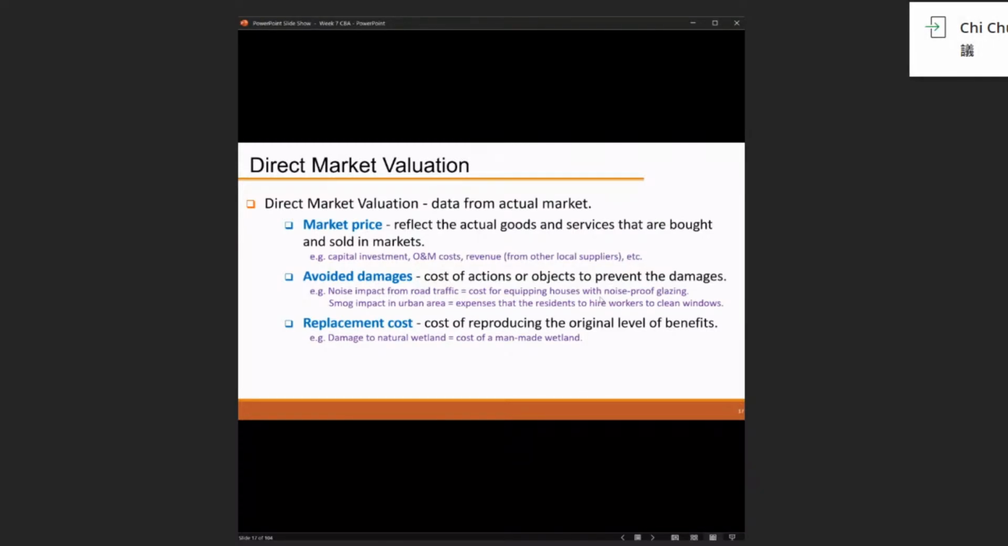So for direct market valuation, it means that we can directly get the data from actual markets. The market price reflects the actual goods and services that are bought and sold in markets, like capital investment. How can we do capital investment? I think this part, I didn't really require you to do in your group project.